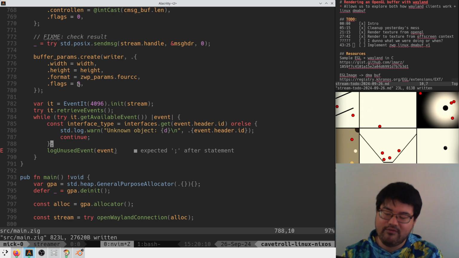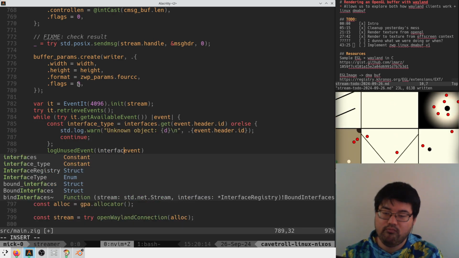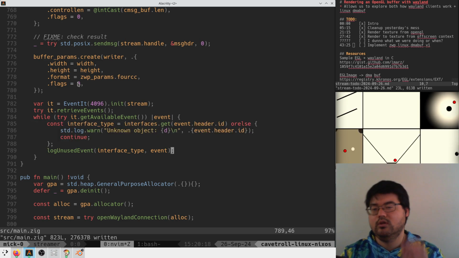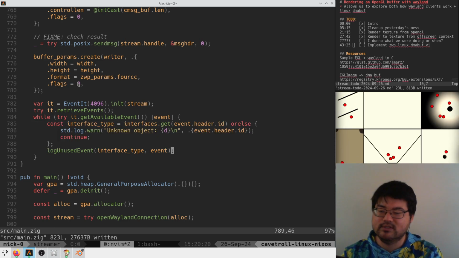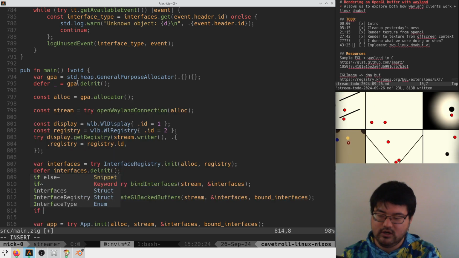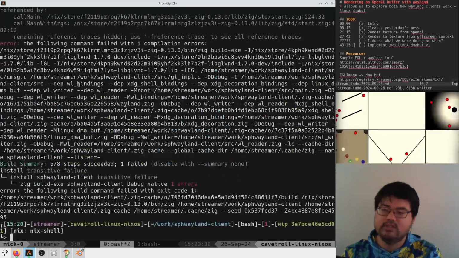Now at this point we have a known interface, so we can say unused event takes in an interface type and an event. And this should tell us what happens. And so we'll run this stuff, and then we'll just return here if true. And we'll see if it works.